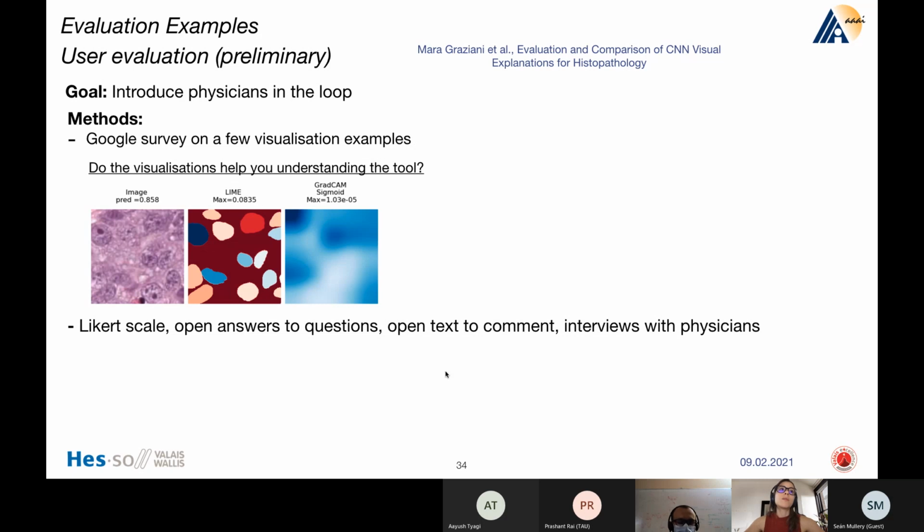So we took some images like this with the model prediction. Here there is a tumor cell, a cell that looks slightly weird because the nucleus is really big, and the texture here is weird.